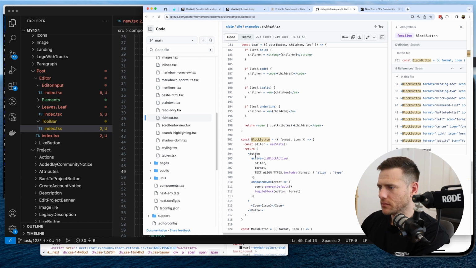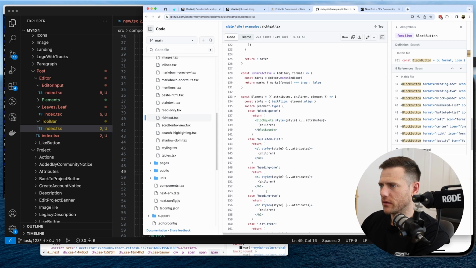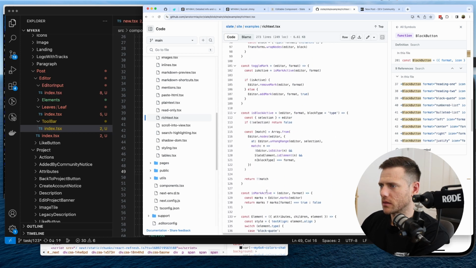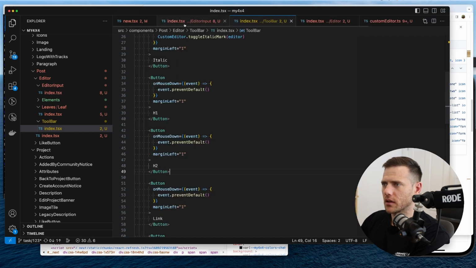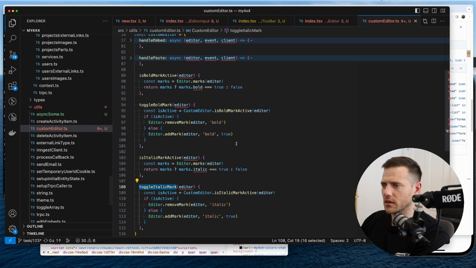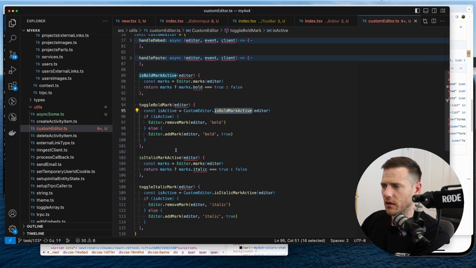So it checks if the block's active and then it toggles a block. So let's see. I mean, we should really copy that style. So is block active? This is interesting. We can start seeing in our custom editor that these are going to be very similar.